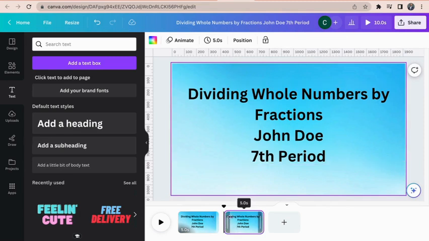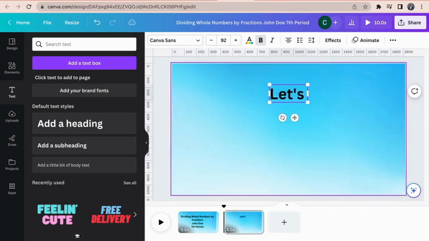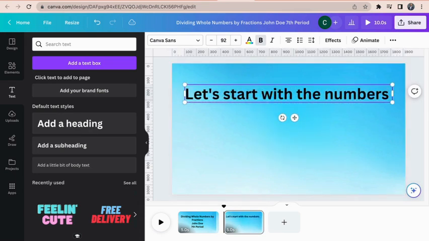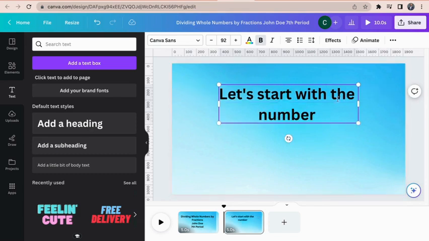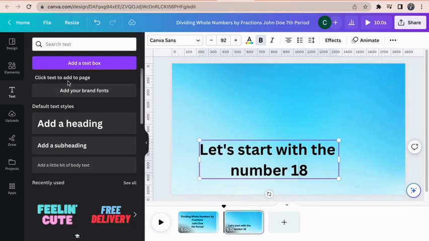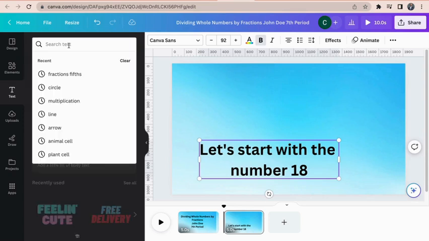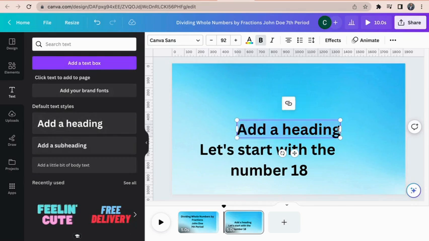And then let's start with 18. So I can actually put it in the same box. Let's start with the number 18. Put it in the same box. And again, click the outside, turn to my 4 arrows. Maybe I'll move this down. And let's do a big number 18. So text here. I already have a text box, add a heading. And let's say we want to do 18.